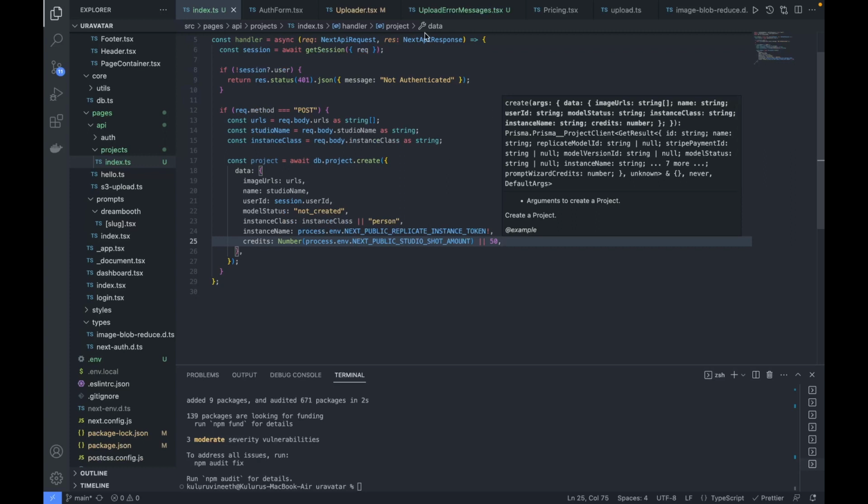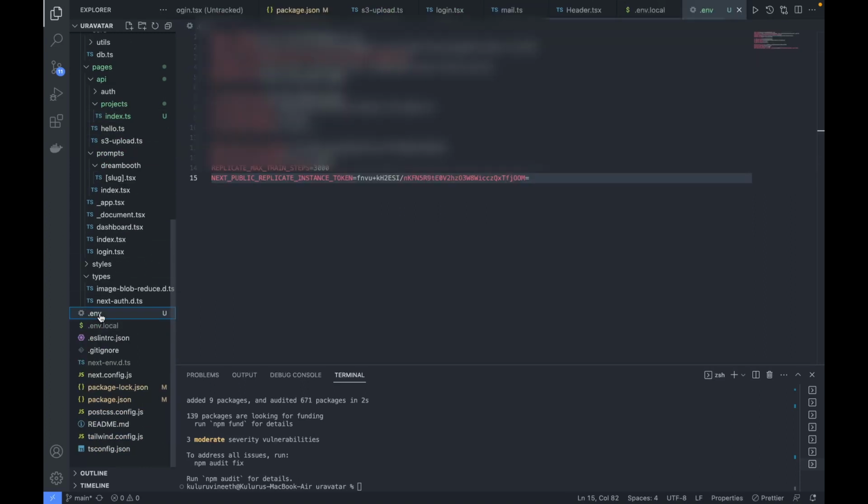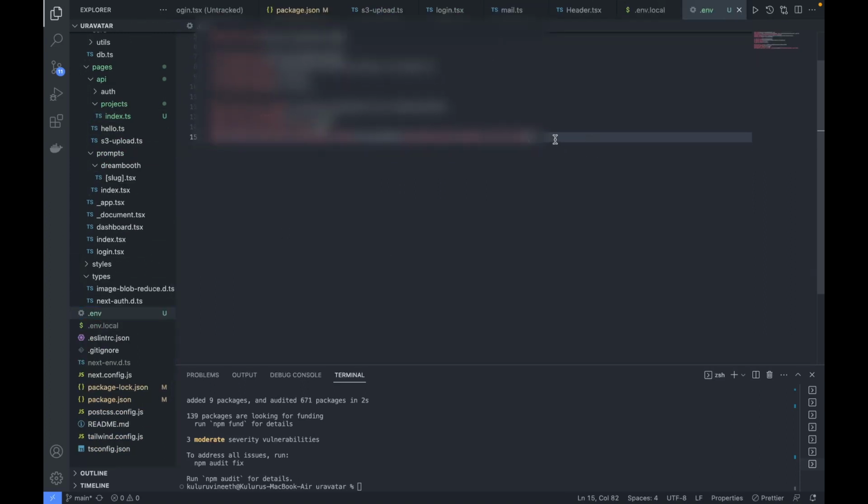Going to the environment variables, here I will configure it. Sorry, it has to be in caps, NEXT_PUBLIC_STUDIO_SHOT_AMOUNT. I will give it 20. Depending on your use case, you can define whatever number you need. Fine, so going back here.